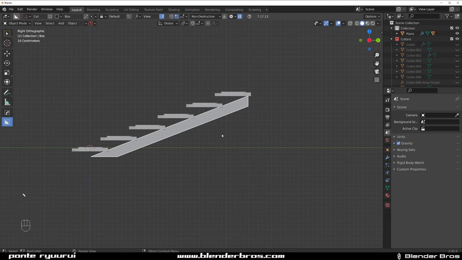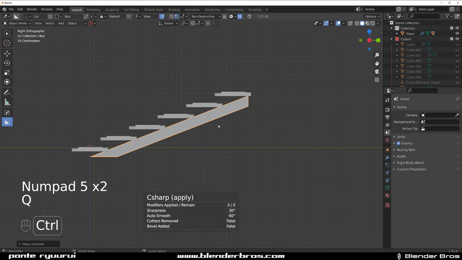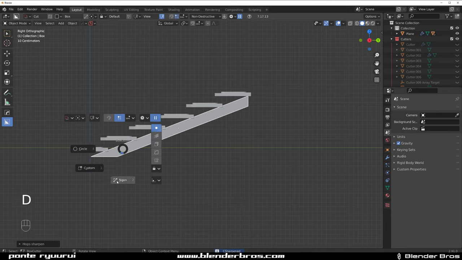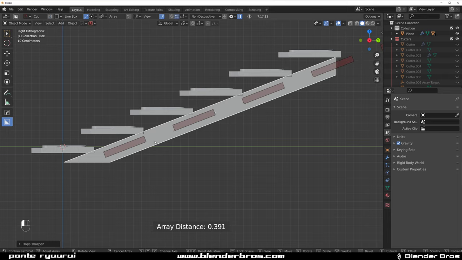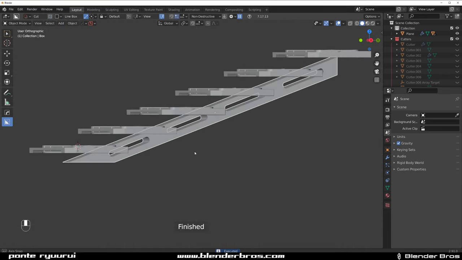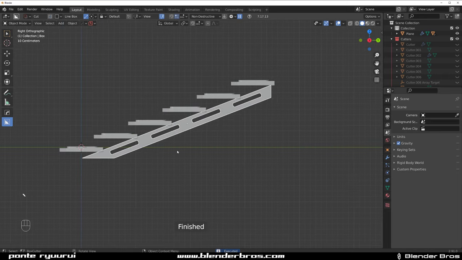What we could do is apply this, so sharpen and run some cuts through it. So we could go to box and turn the line box here, hold Control and do something like this, and then press V to array this. All right, B, and slice it. Okay, that's pretty cool.